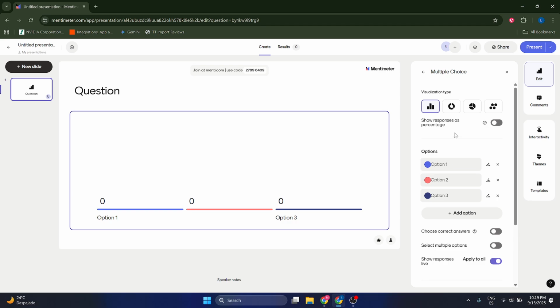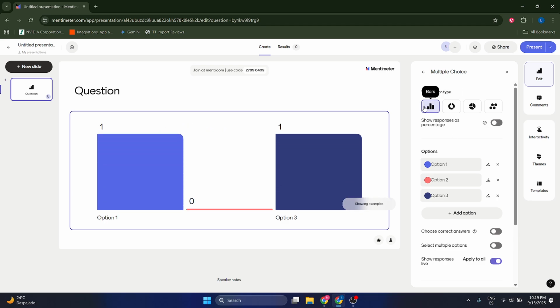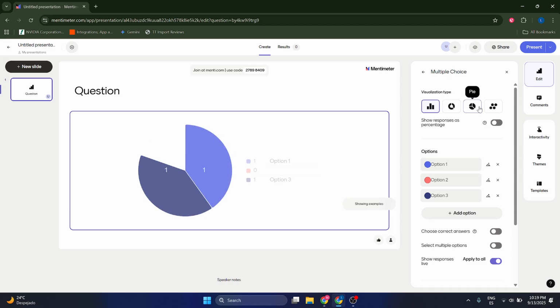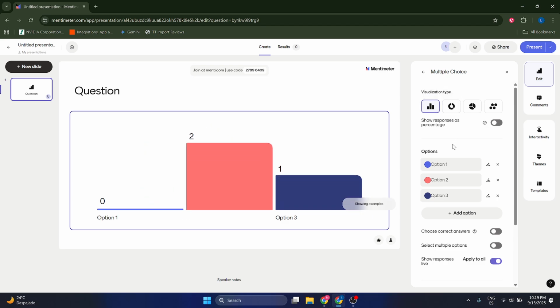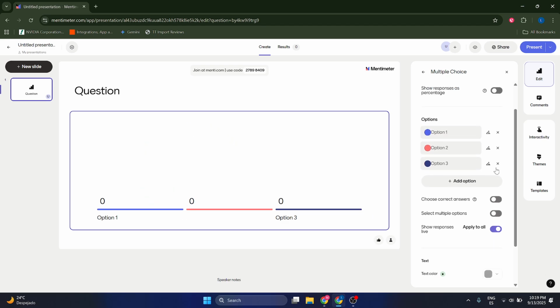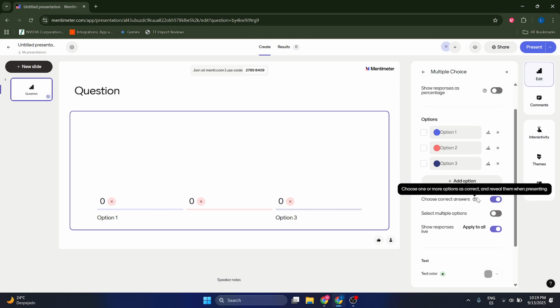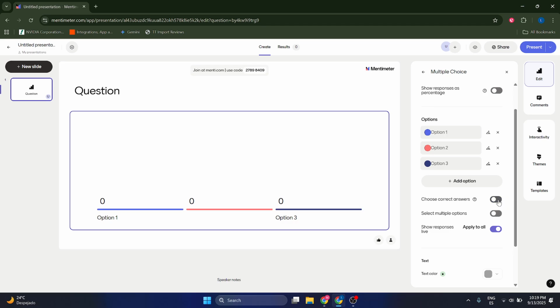Very importantly, guys, you can modify the visualization type, okay? So you can select like a donut, a pie, or dots. And it's going to look very, very different depending on what you like. Now, you can also choose the correct answer. This is going to reveal them as you hover on them. And you can even select multiple options as correct.